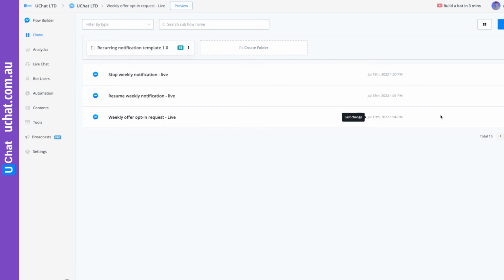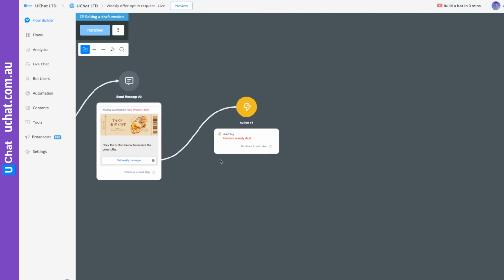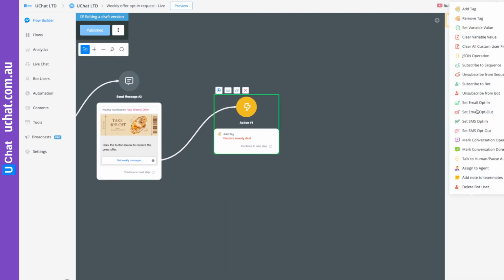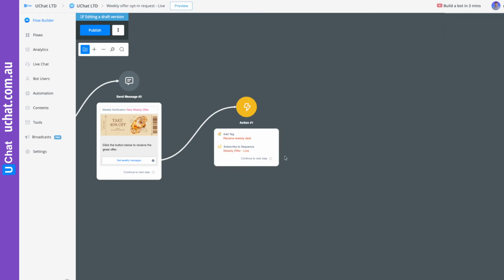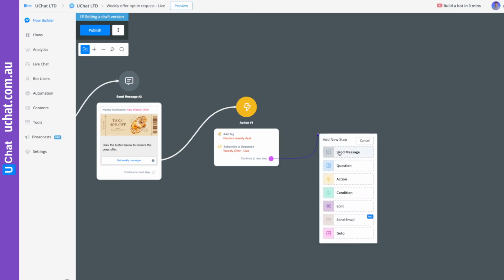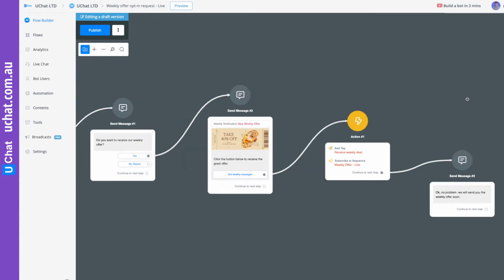And this is a weekly offer opt-in request. We add the tags, and then we subscribe them to that new weekly offer live sequence. Then you can send the message: okay, no problem, we will send you the weekly offer soon. Something like that.